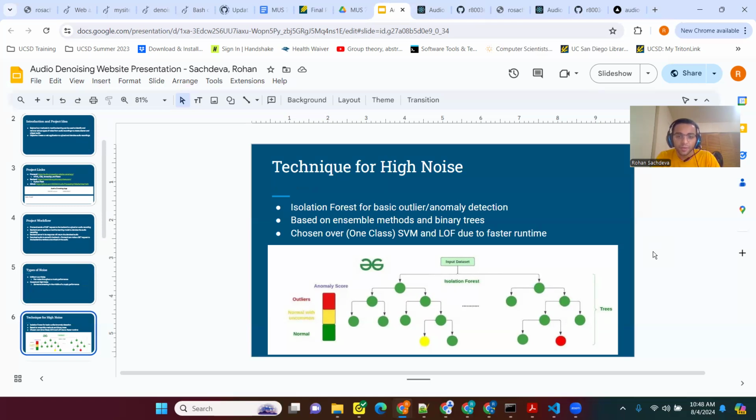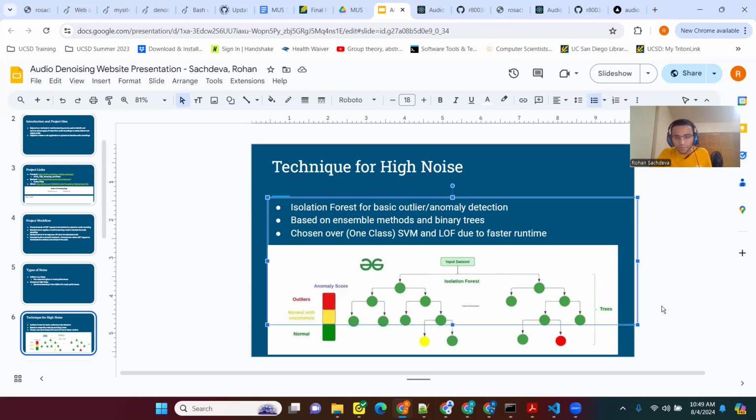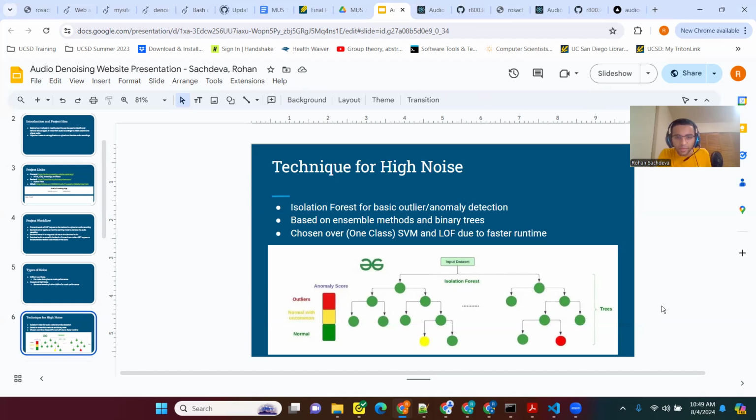And isolation forest is largely based on ensemble methods and binary trees in order to detect outliers or anomalies within the data set. As we can see in this slide, it's able to use binary trees to implement a scoring algorithm. And so it finds the outliers this way. This is targeted towards the high noise aspect, because it's able to look at the digitally sampled audio and find outliers within that array of digital samples.